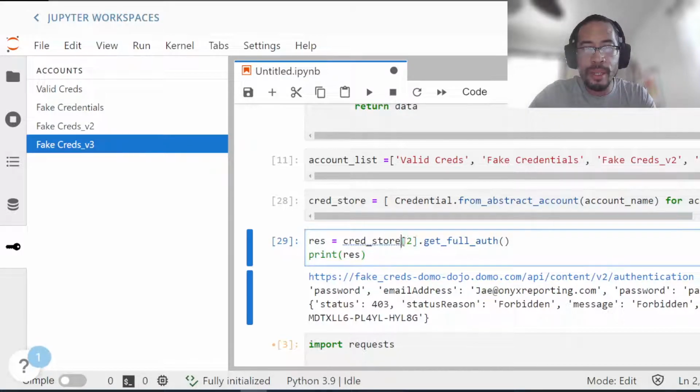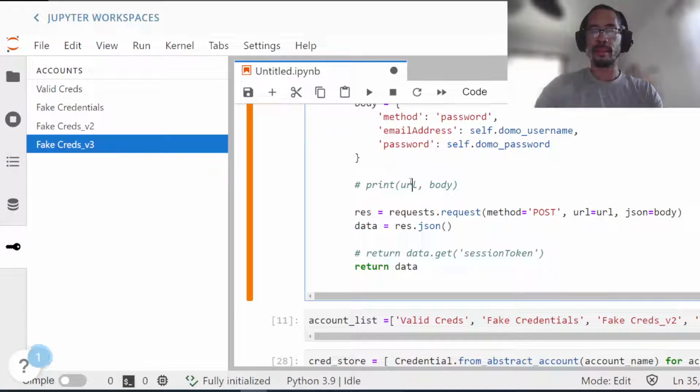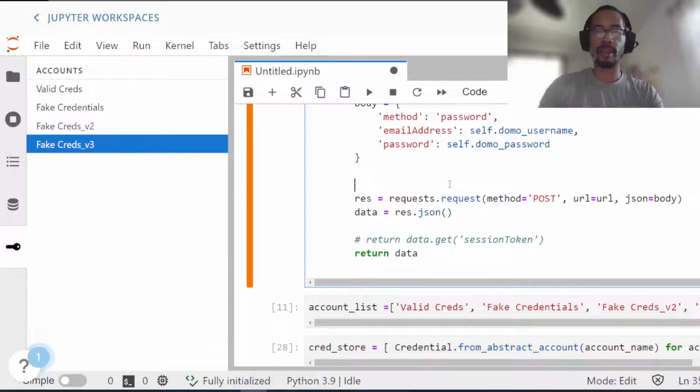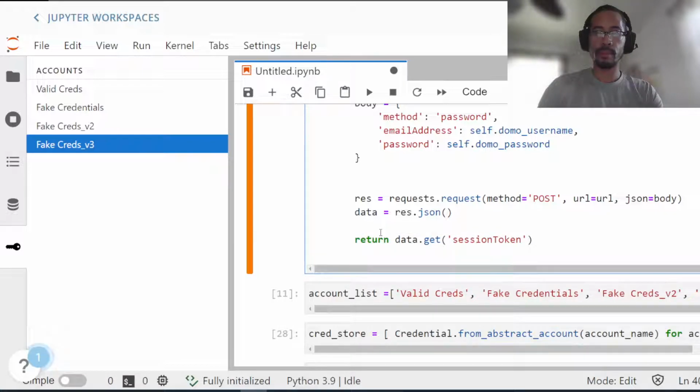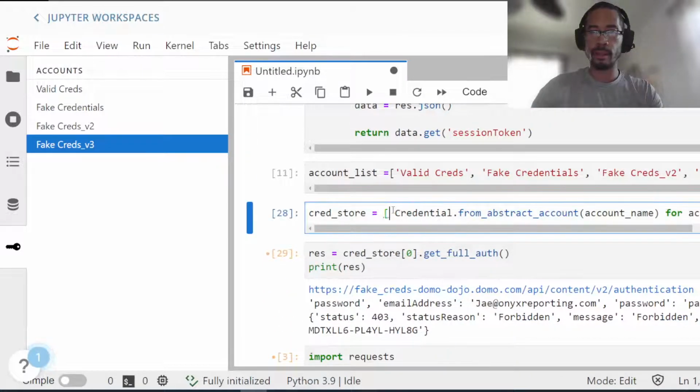I believe it was cred store 0. I think those were real. So I'm not going to print my password because we're trying to avoid that. So let me just take that out of the code altogether. And we're going to return session token. Okay, let's run that again.